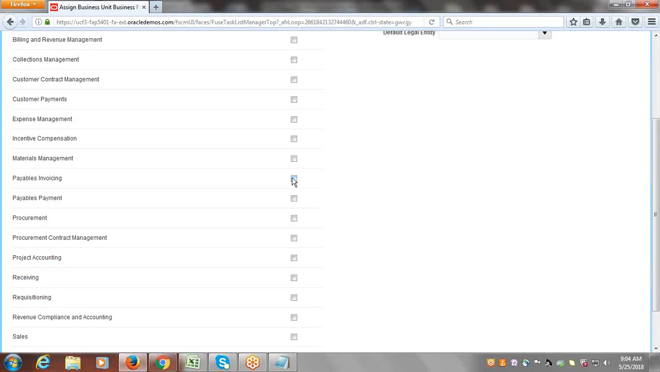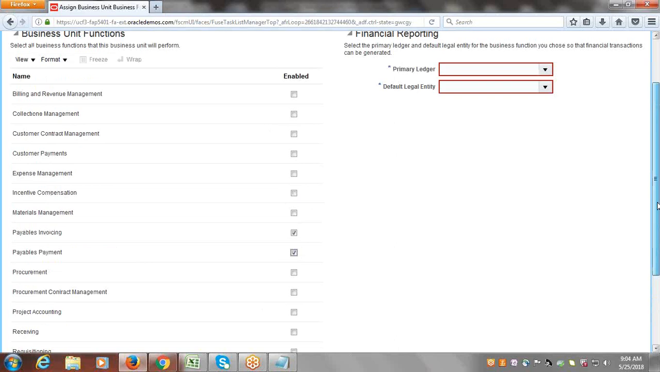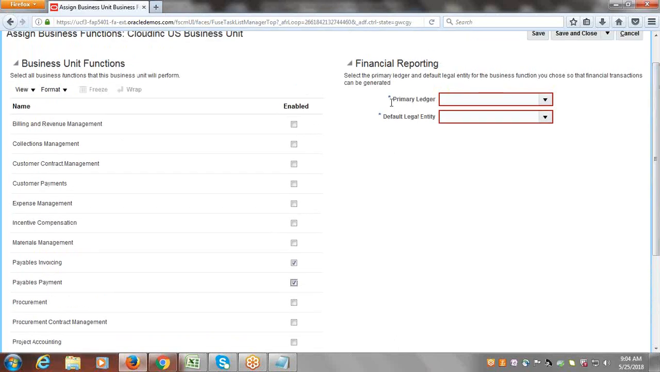So select here if you want to implement payables. Enable the business functions called Payables Invoicing and Payables Payment. Now you can do the setups for this business unit for payables. You cannot do setups for this business unit for any other application. Since we selected these, we should associate the primary ledger and default legal entity to our BU. Since we enabled one or more business functions, these become mandatory. You can see the star mark, which was not there earlier when these were optional.